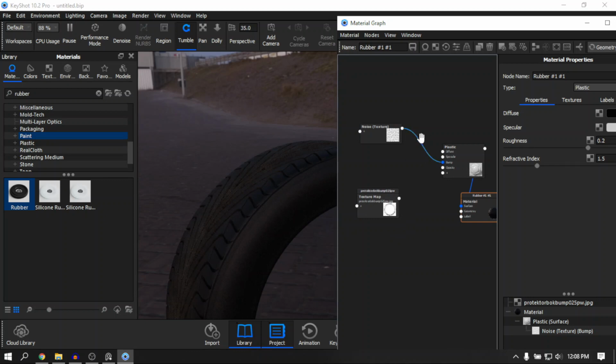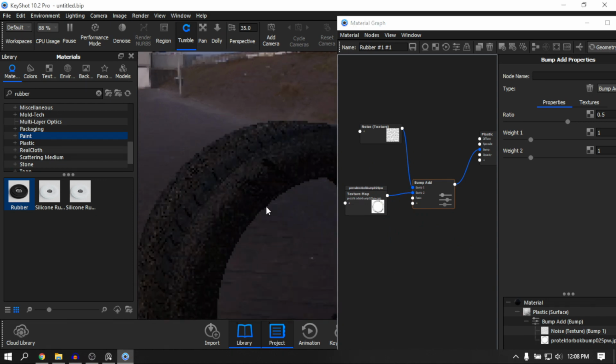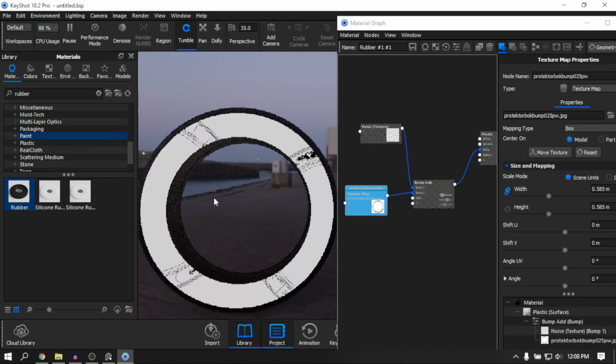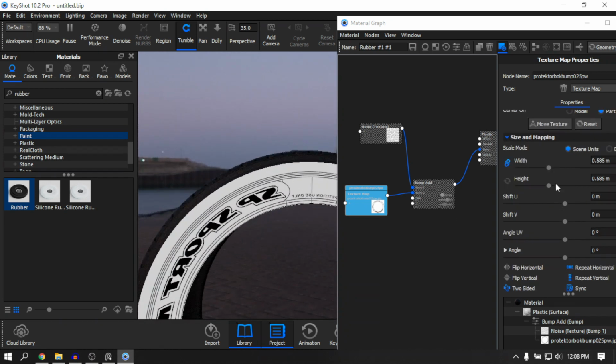So what I can do is click on this little squiggly line, and once we see the little box pop up, right click, utilities, bump add. So now we can add in another bump map to the same material. So I'm going to drag this into bump 2, and if I press C, we have to align it, right? So I'll just change center on from model to part, right? So now our texture is aligned.